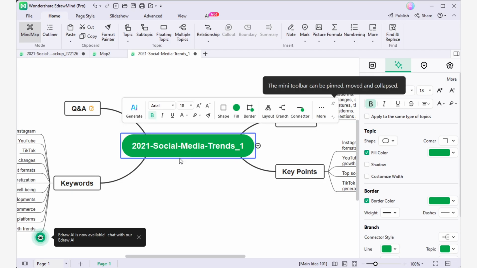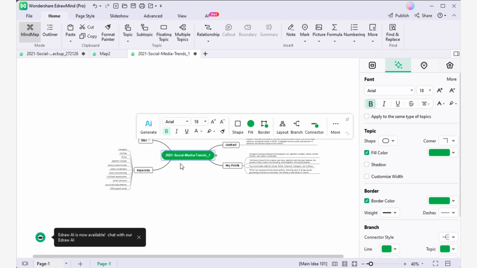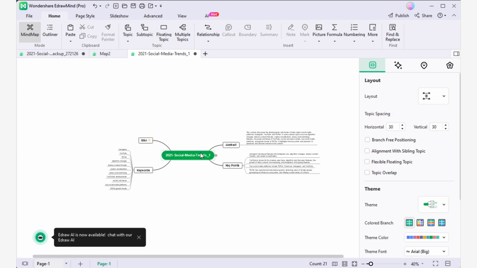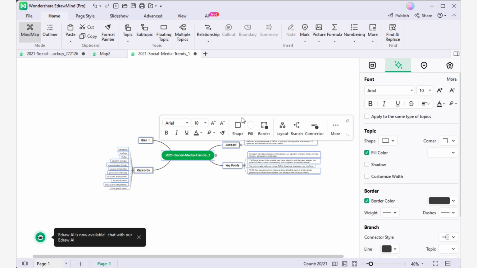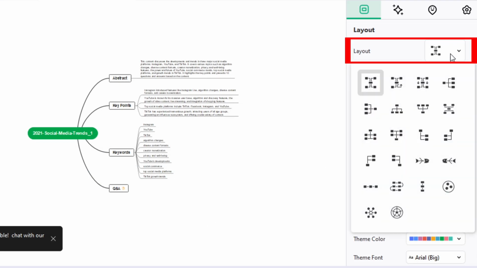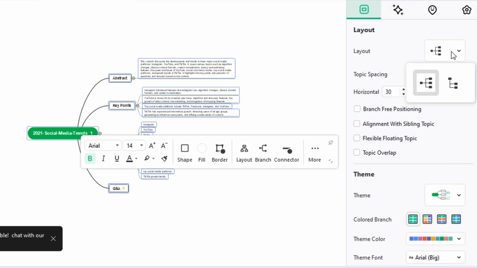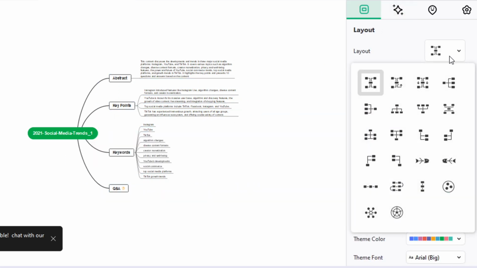And that's it. Edraw Mind's intelligent Markdown feature will automatically generate a mind map based on the content of the Markdown file. As you can see, the complex content has been transformed into a clear and organized mind map. Begin by exploring the right panel. Start by clicking on the Layout option and choose the right alignment. This will help optimize the visual arrangement of your content.